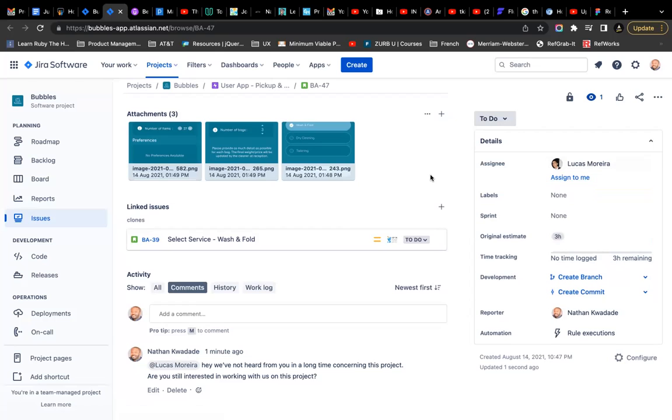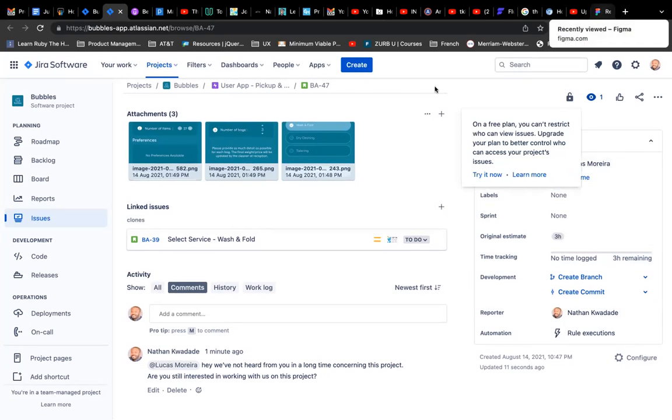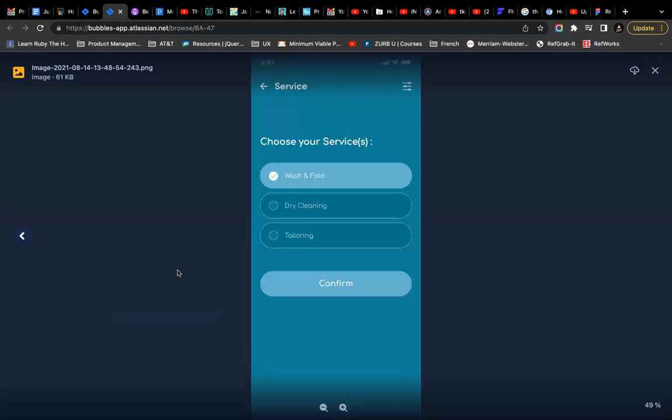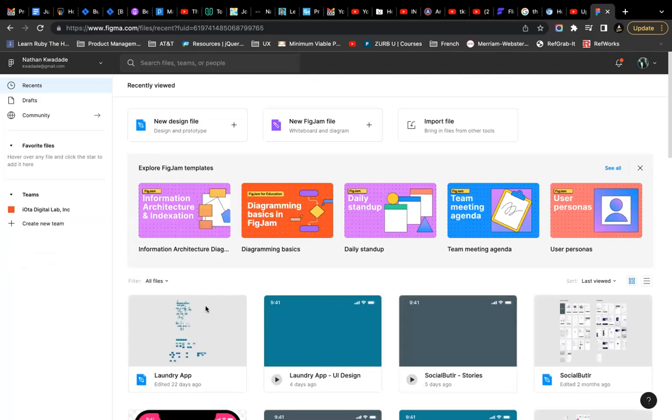I'm not going to go into too much of the details here. So here we're doing the wash and fold select service. So let's go here. Hopefully this is ready. Yes, it is. So we go in here, and just bear with me whilst it loads. So whilst it's loading, I just want to show you some more.